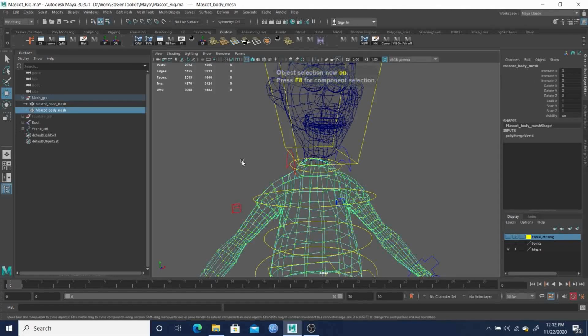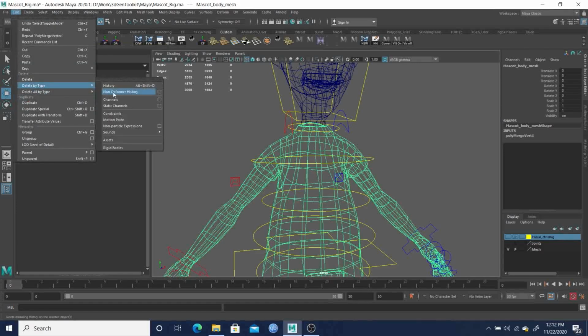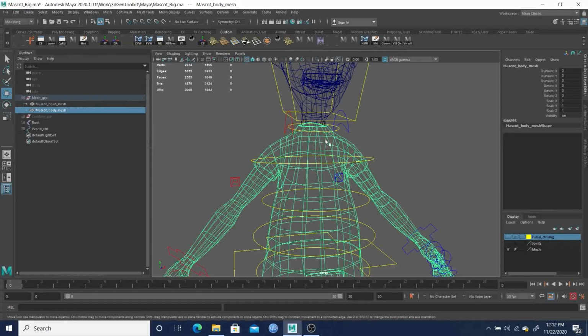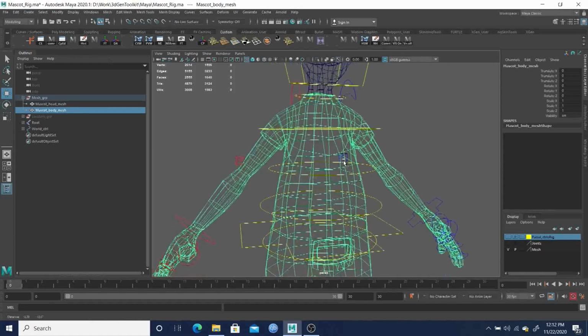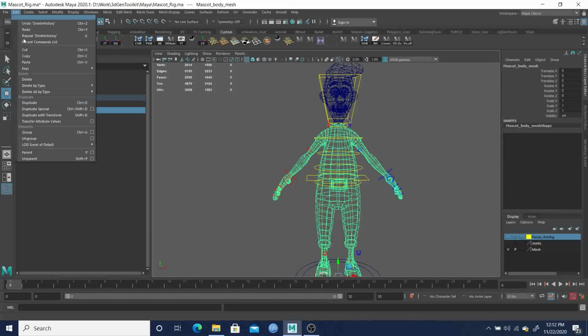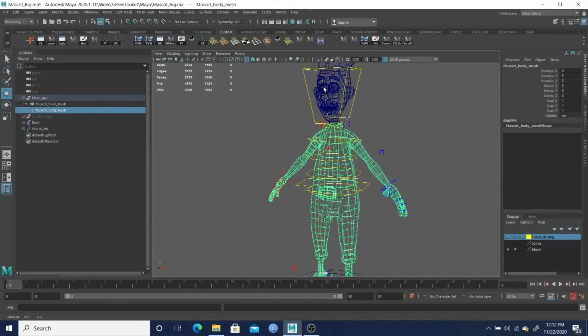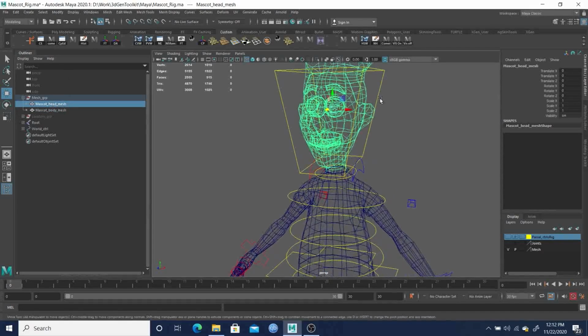I'll do an F8 to go back to object mode, and then I will also delete history on that selected object. Again, that's edit, delete by type. You can do non-deformer history, or since we haven't put any skin or any other deformers on the mesh, we could just say delete history on everything. If we do have deforming history, there's an option to delete by type non-deformer history. But now this just cleans up that mesh. This is just a cleanup video that we're working on here.